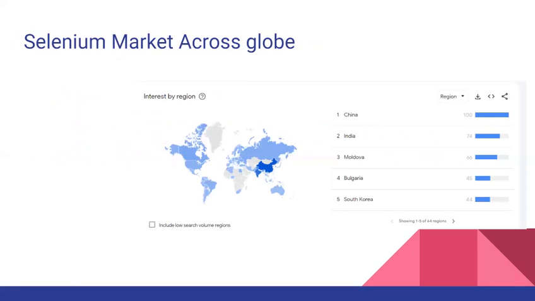So if you look at the current global market where Selenium is there, India stands at the second largest market looking for Selenium testers, which is 74% of the workforce looking for automation. They are looking into Selenium. China, 100% of the market is there, and from there it goes on. And if you look worldwide, most of the countries are using Selenium. This is a worldwide map where most of the countries are using Selenium, and the top two are highlighted: first is China and second is India.